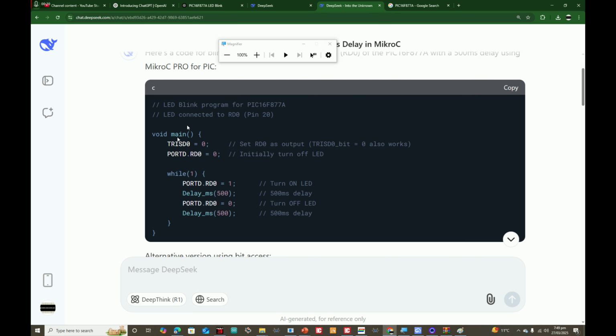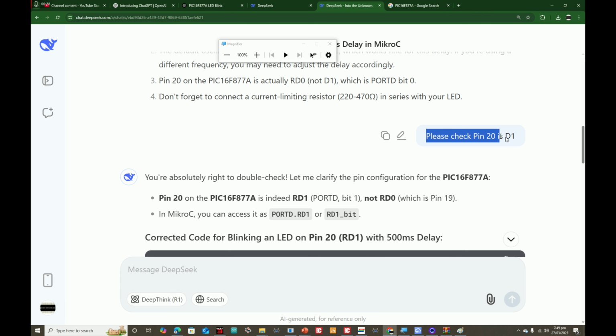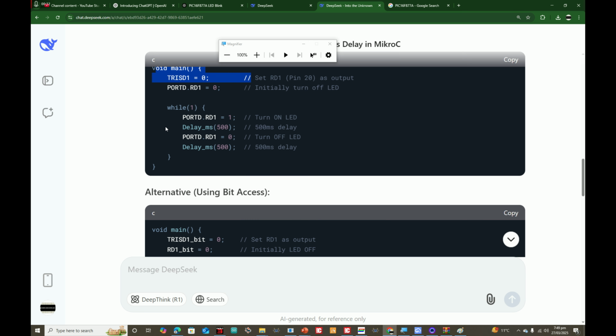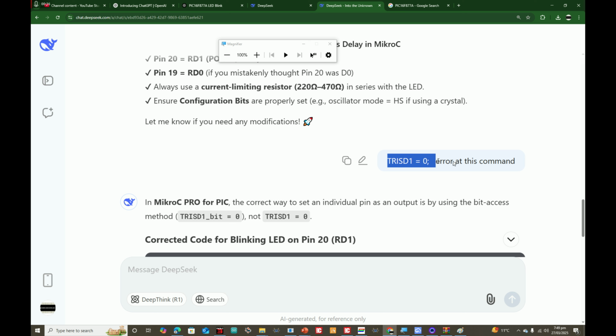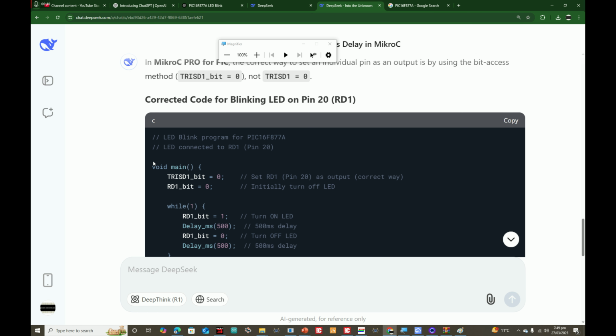So it generated a code, but at this he made a mistake. I told him D1, he got it as D0. I told him, please check, pin 20 is D1. It made the correction, but still there was an error at this command. So I just copy pasted the command and told him the compiler gives an error here. Then he generated another code and there was no error.